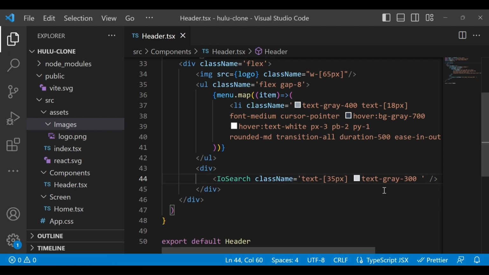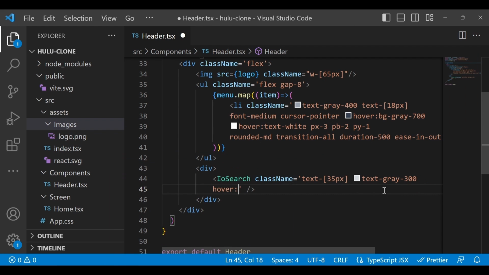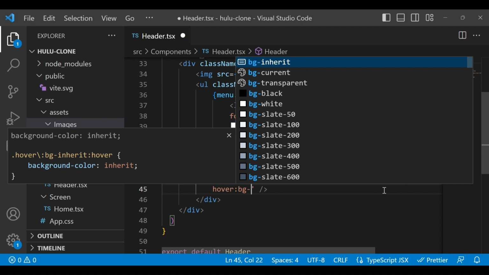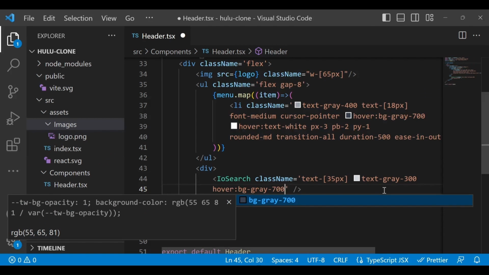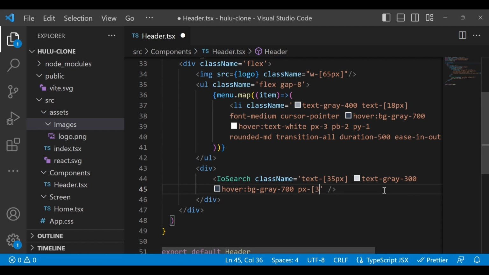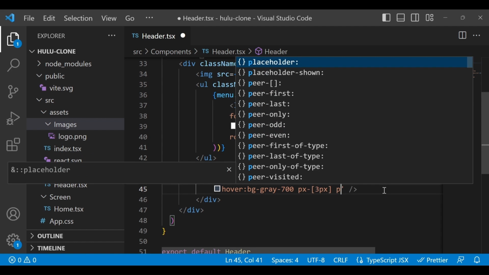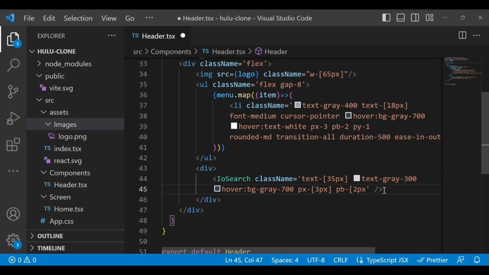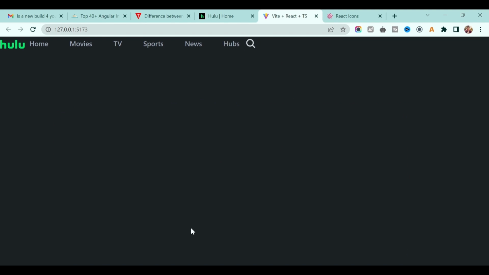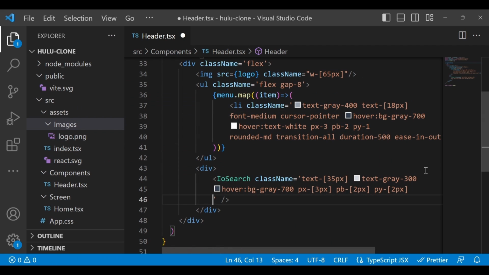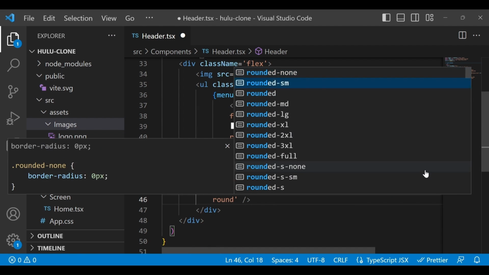Now on hover we want to change the background. So background gray to be 700, and we'll give some padding. I will give custom padding on bottom to be 2 pixel, and padding y to be again 2 pixel. Okay, 2 pixels. Let's see how it looks. You see, perfect. Now I will make the corner rounded. So rounded to be full, not full but the medium one.